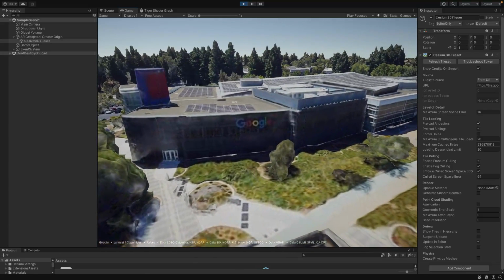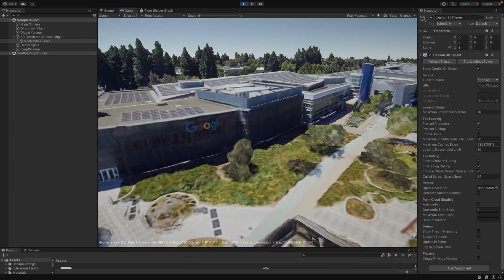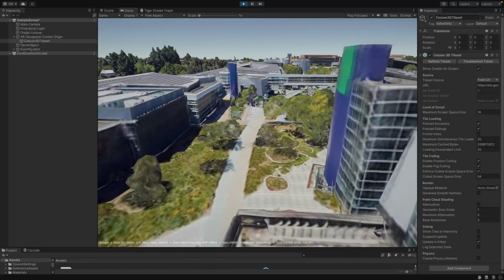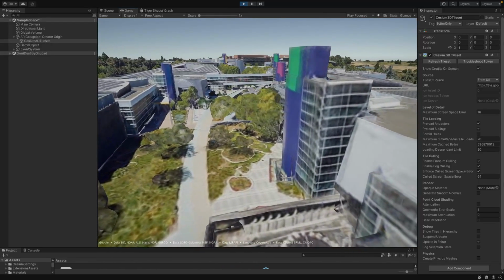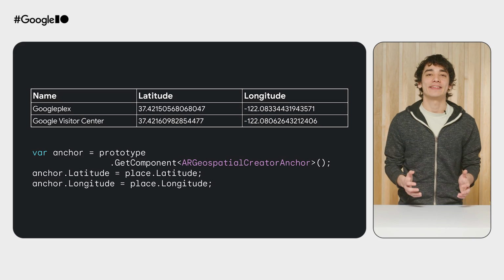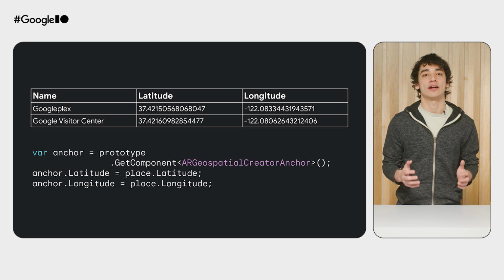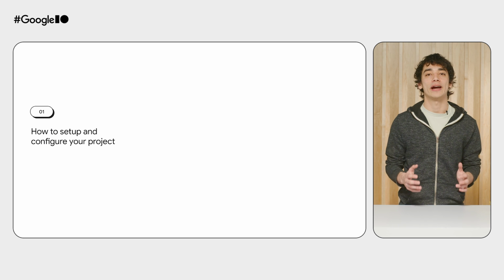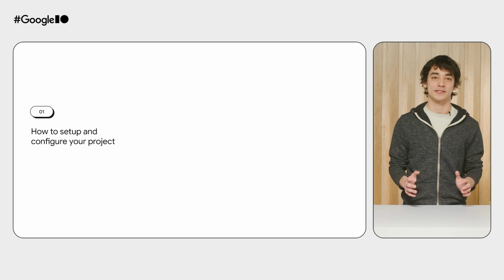Geospatial Creator in Unity, powered by ARCore and photorealistic 3D tiles from Google Maps platform, lets you quickly build and visualize AR experiences for a specific latitude and longitude, all within the Unity editor. We recently added the ability to create and edit geospatial creator anchors programmatically, making it easier to create geospatial experiences at places defined in an external list. Today, we'll be doing just that, querying the Places API to find similar places and anchor geospatial content from its search results.